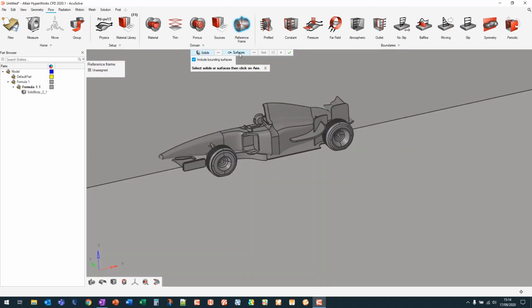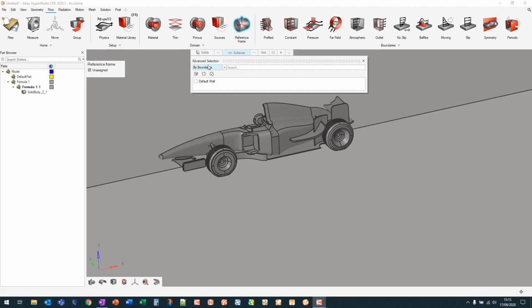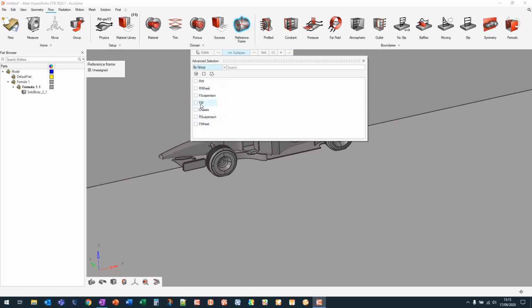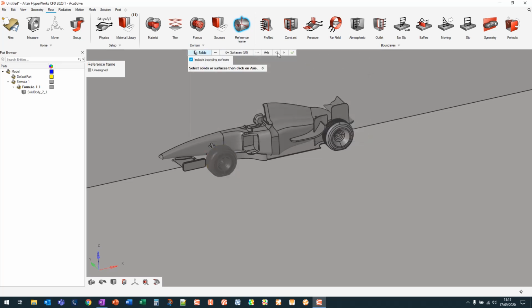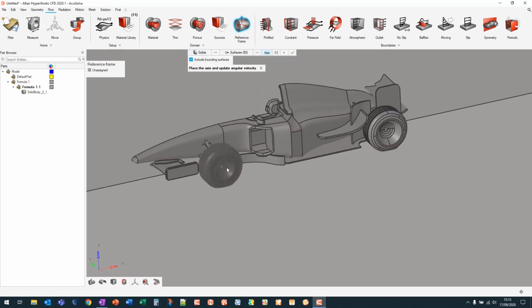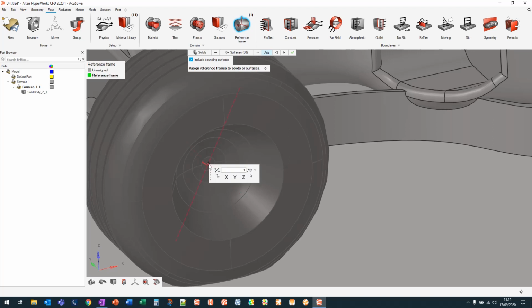The wheels are actually surfaces, so we're going to change this selected to surfaces, and now we'll have a look at the point of creating groups. Using these 3 dots here, we can bring up an advanced selection tab and go to by group, and in this case we're going to choose the front wheel. So now it's selected all the surfaces of the front wheel. We will come out of this and go to axis, and we can choose this center point here.